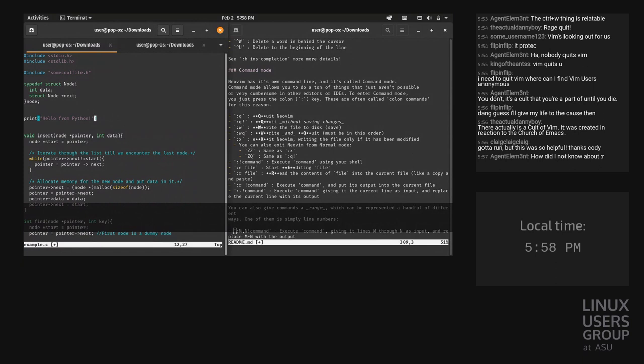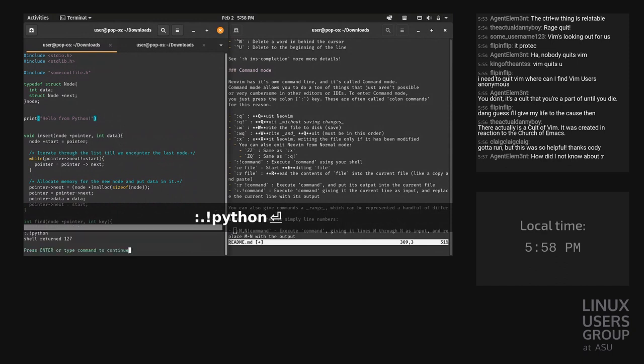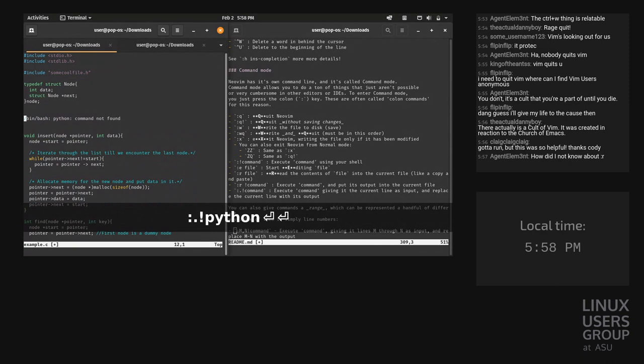See, I don't use colon R that much. If it's useful to you, great. I don't particularly need to do that. So I can type colon dot and then some command. So let's say I want to take the current line, run it through Python. This is Python 3. There we go. Cool, so there's hello from Python 3. So again, that's take the current line, run it through Python 3, and put its output in its place.